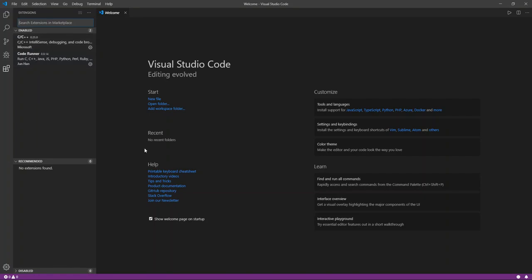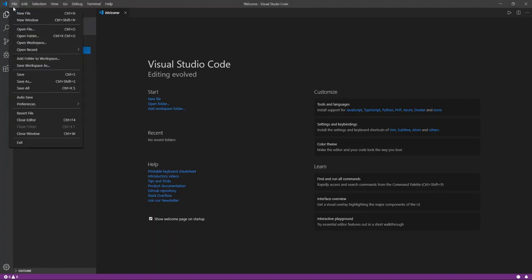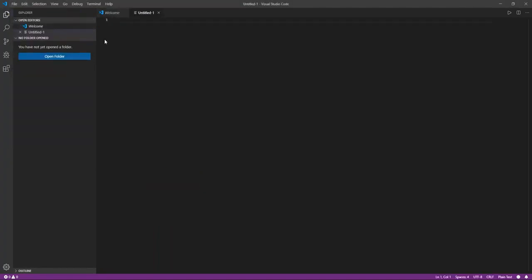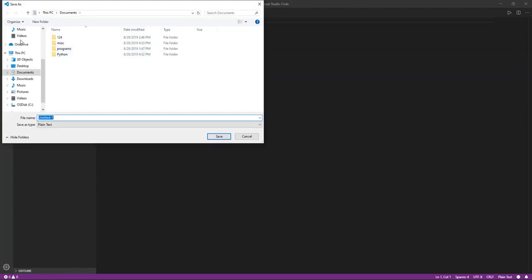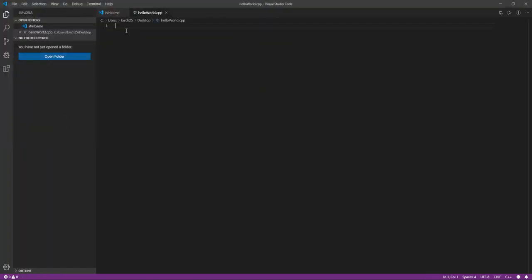So now let's go ahead and write a quick little hello world program. Okay, so I'm just going to come over here and I'll say new file, and I'll just save this to my desktop for now. Let's say hello world.c++. Okay, so we have this here.